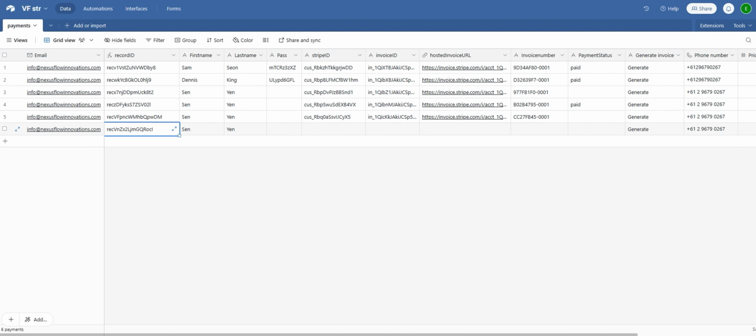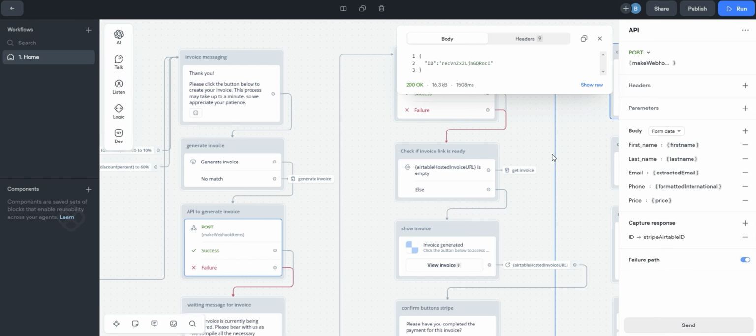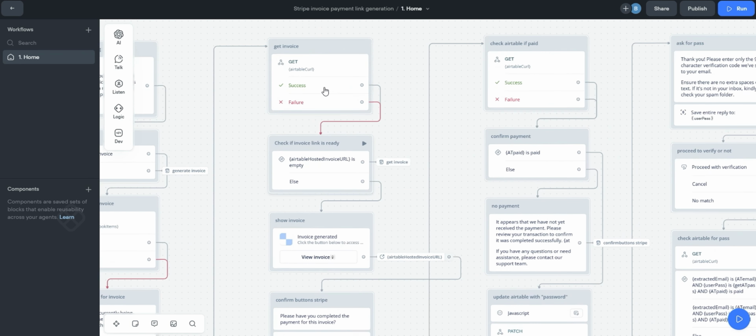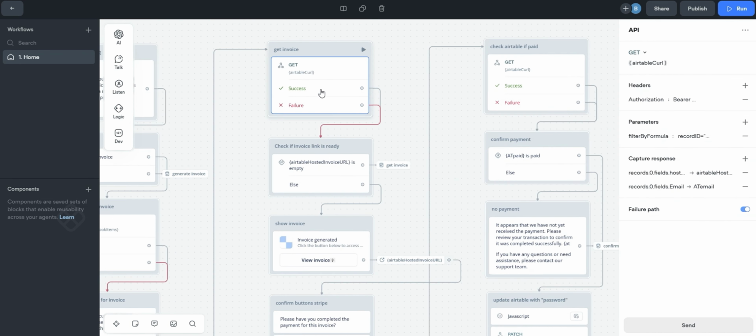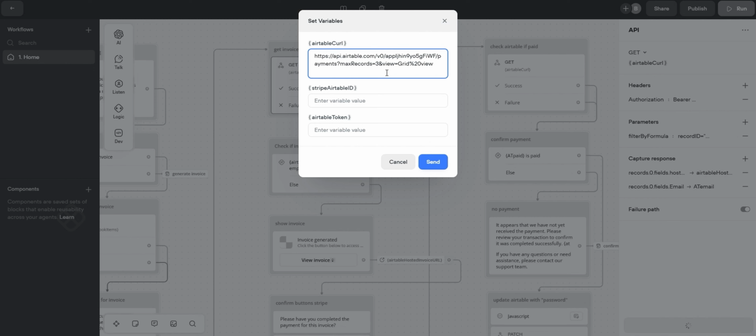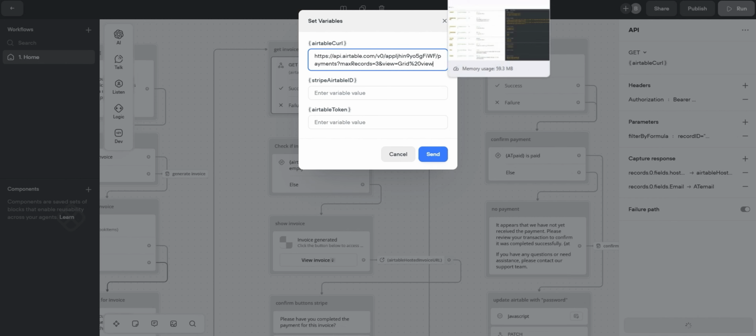Okay. So now that we've been able to collect the URL, let's go back to Voiceflow. So we want to be able to get this particular URL. So how do we get the URL? For instance, we know that the Airtable cURL is something like that. And we got this from here.